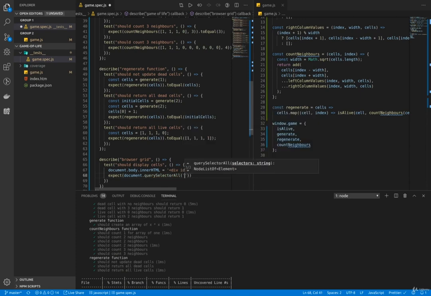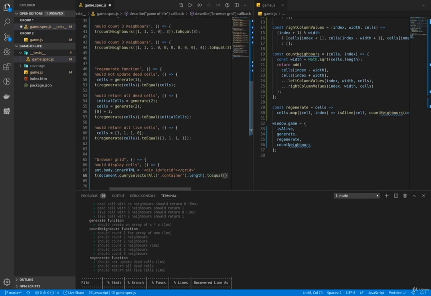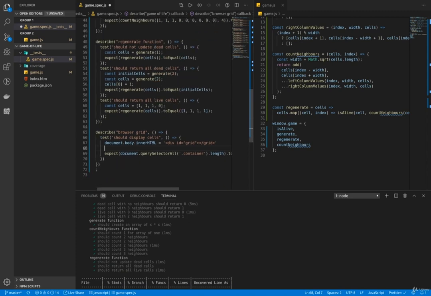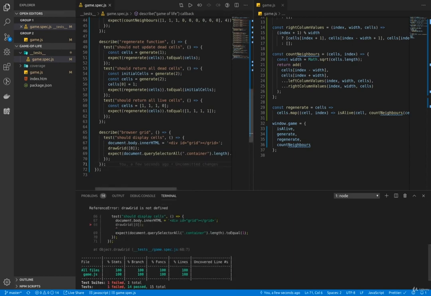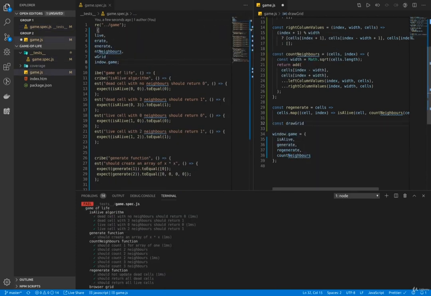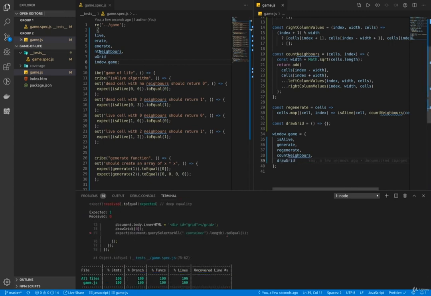For our cells, let's wrap them in a container. Let's say we should have one element, and we need to create a function, so we'll call it drawgrid, or cells from grid. Let's just say drawgrid, and let's pass in an array of cells. Yep, fail because drawgrid does not exist.